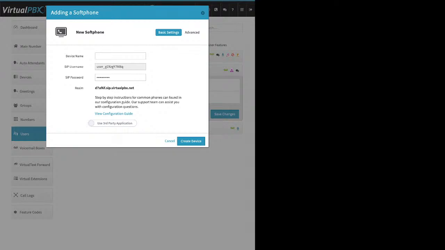Now, this is a third-party soft phone. That is the default for adding a new device to your account, or new soft phone device, right? Just because there's multitudes of third-party soft phones out in the world, so that's why it defaults to that. So if you want to use one of those, that's fine. Give it a name. Now, you're going to want to copy and paste the SIP username, right? So you paste that into that other application you're going to use.